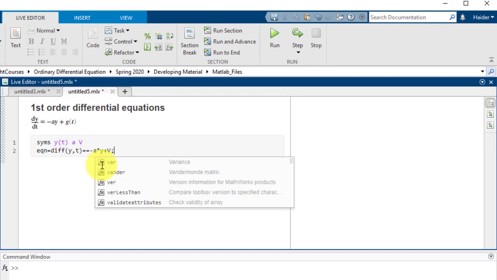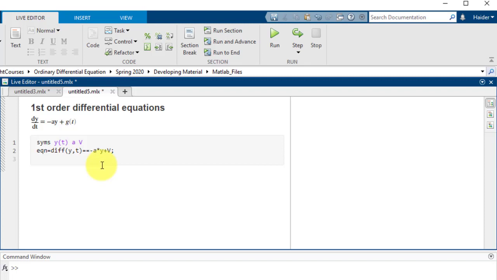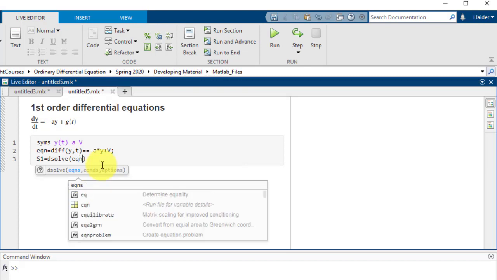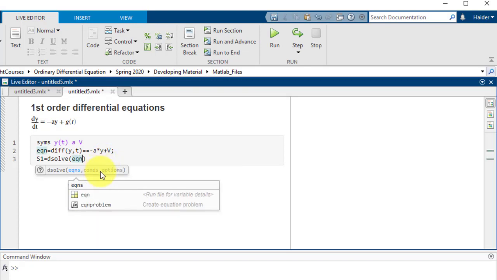Okay, so that's my differential equation, and to solve this differential equation, I'll call the solution s1, and equals dsolve. That's the function to solve a differential equation. So dsolve, and here the input argument is the equation. You can also see the pop-up options for dsolve. The first input argument is the equation, and the second input argument is the initial condition, and then the other options.